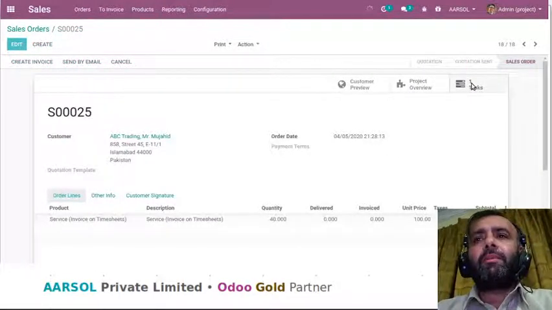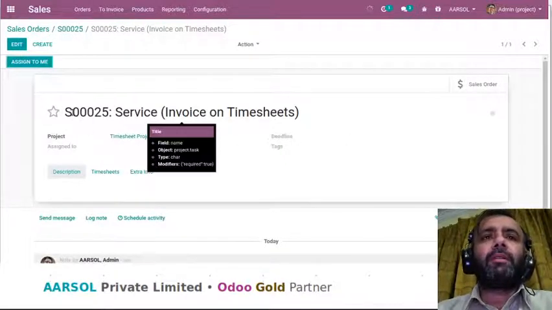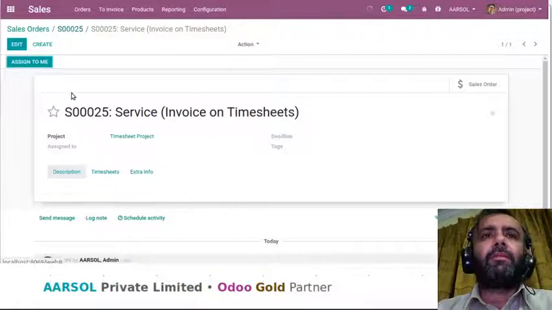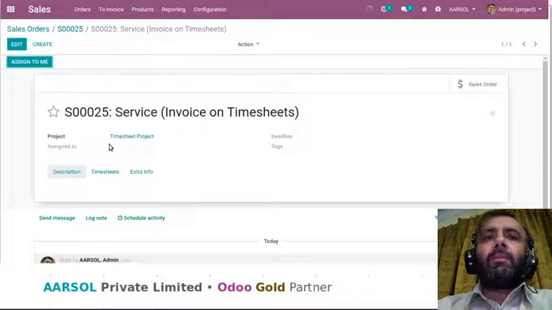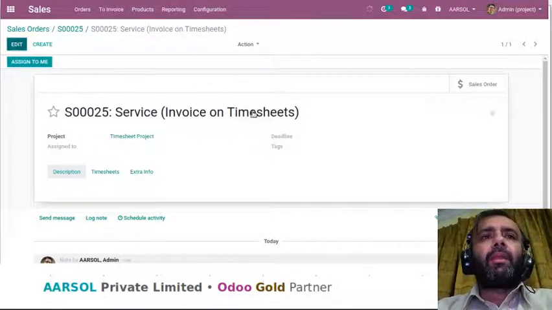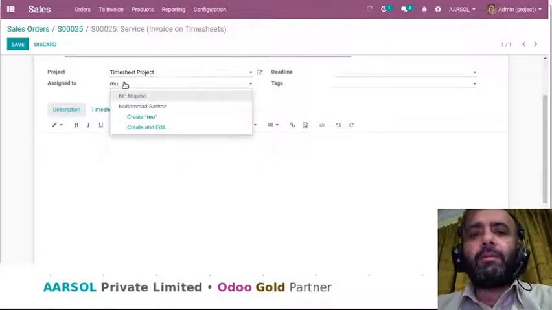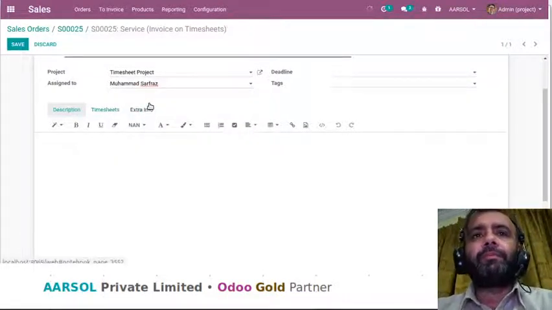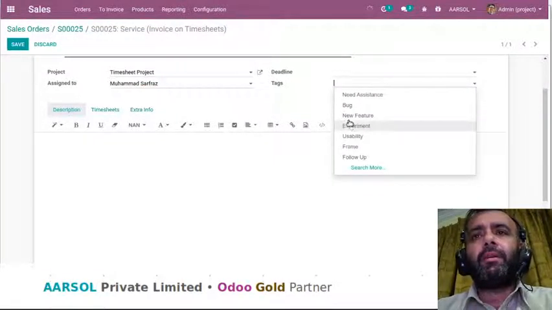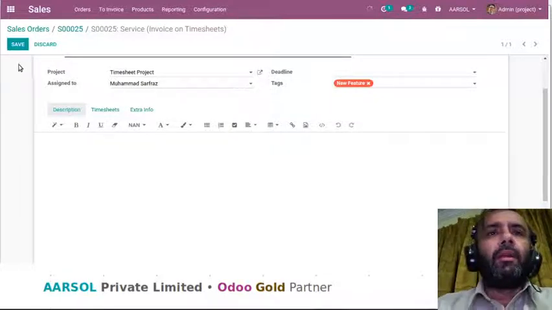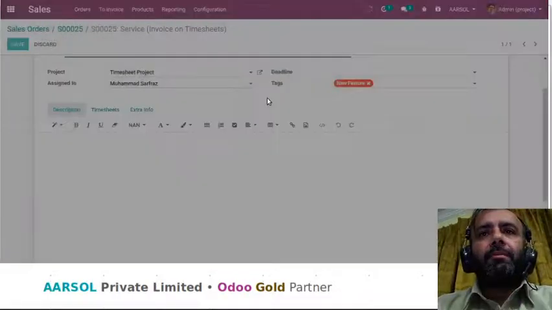If we move to that task, we can see a task has been created for the service order number 0005. That was our service order number, and the service is the name of the product, and the project is timesheet project. Here we can change the properties of this one. Let's say I assign this product to Mr. Sarfraz. We can assign the deadline and different tags if we want, and we save.